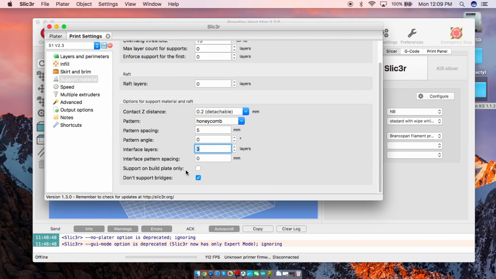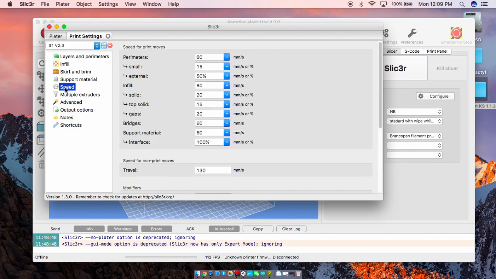This is really important: you don't have this checked on, and don't support bridges I have on. Bridges are sort of an overhang that spans between two pillars or two sides of something. Generally, for the Brancopan body, none of the bridges are so large that things will droop, and you can get away with a lot less support in here. The speeds are the same.